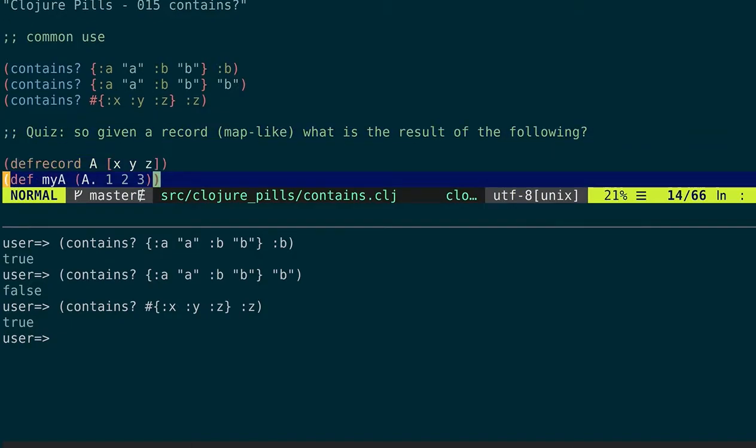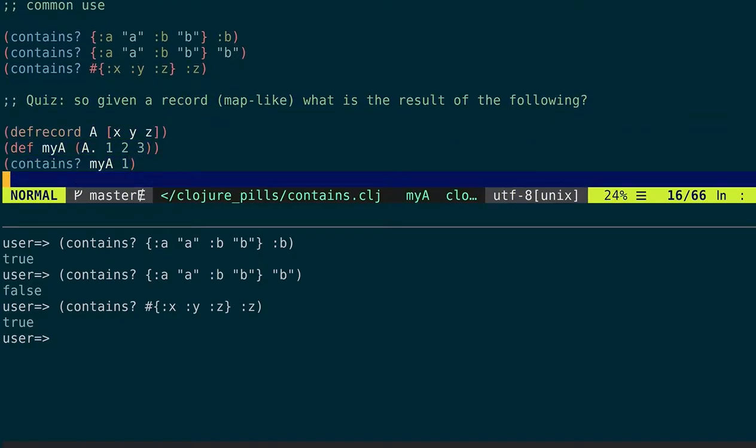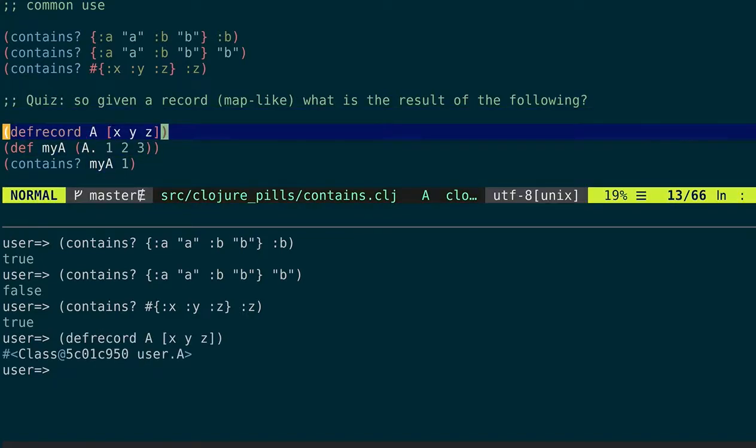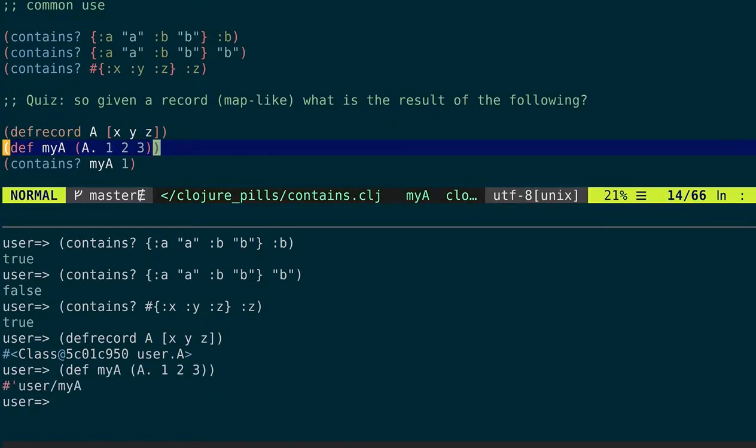And I have a little question for you now. Knowing that records implement map semantics, what do you think this is going to print? So we have a definition of a record with 3 fields, x, y, and z, and we create an instance of that record, and the record looks roughly like a map. So contains works on records.